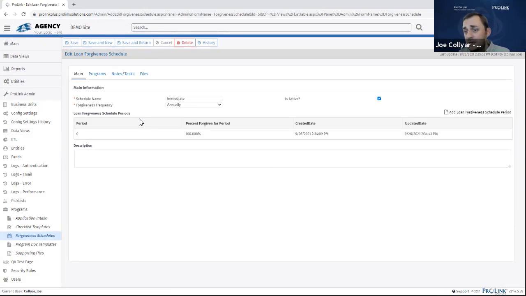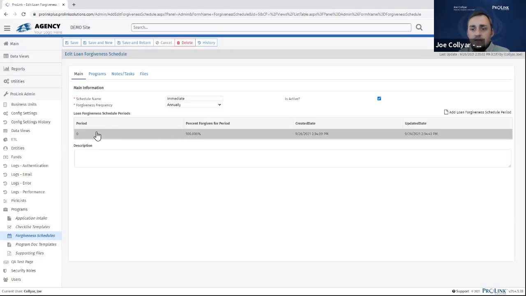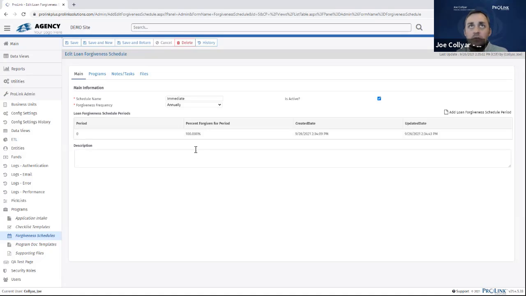This is where I can modify a forgiveness schedule. So it looks like our immediate forgiveness schedule, period 0. So right after all the funds are dispersed, we're forgiving 100% of what has been dispersed. That's kind of how this works. Not going to go again into tremendous detail here, but just know that we have the ability to get pretty custom or pretty down in the weeds with how we forgive loans.